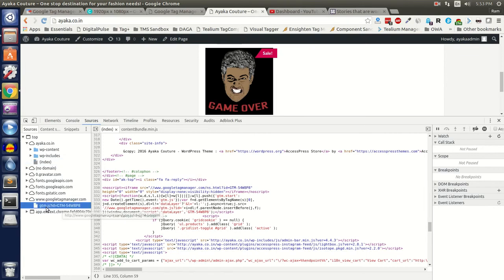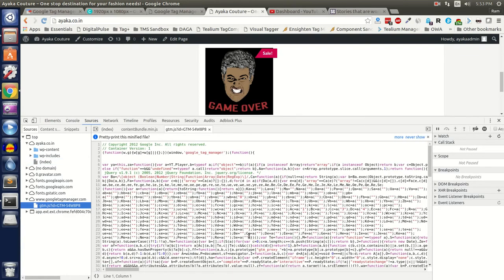So go ahead and click on that. You should be able to see the source code of gtm.js on the right hand side. On the top you should be able to see a copyright by Google, and you will also see the version number which is currently live. So that's how you test the presence and whether the Google Tag Manager is loading on a website or not.